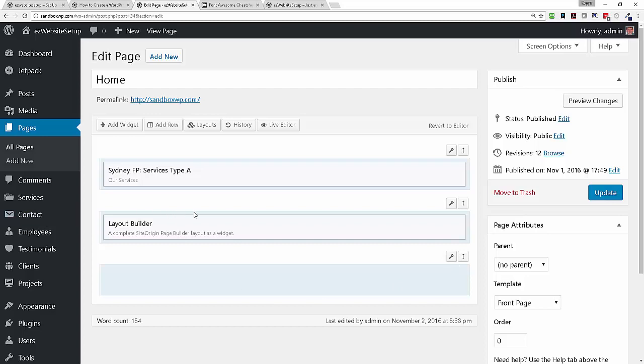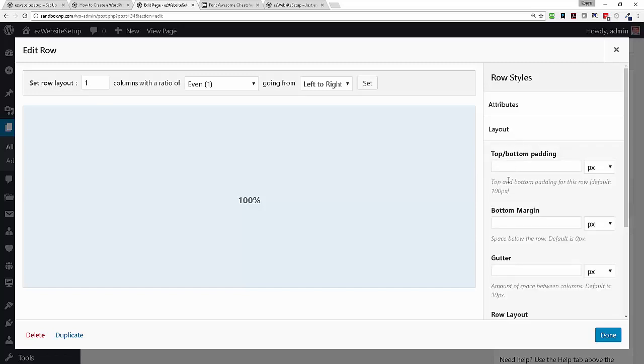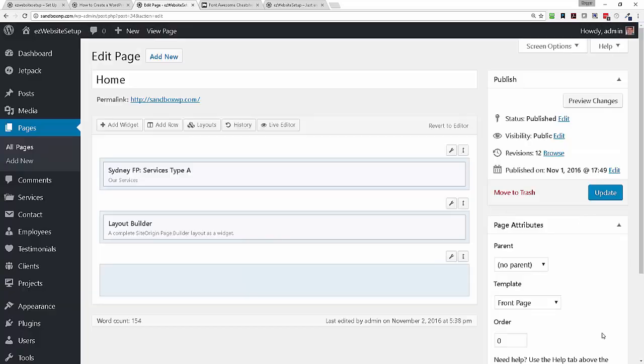Now we want to configure this row. So hover over the wrench and click on Edit Row. We are going to change the top bottom padding. So this is layout, top bottom padding, and we're going to use 40 on that, it looks like. And click Done.